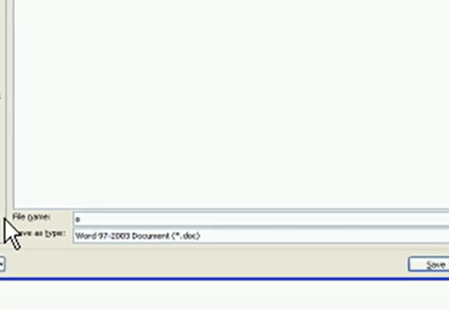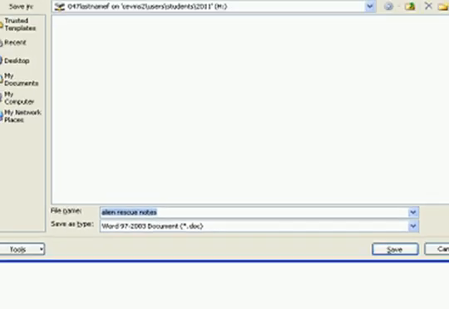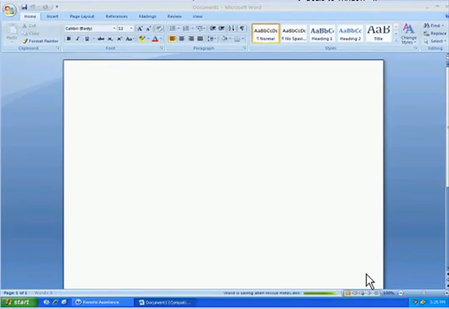Once you're in there, you can change the file name to something that makes sense to you. So if I'm working on an alien rescue project and these are going to be my alien rescue notes, then I could call this Alien Rescue Notes, and I can save it by clicking on the Save icon.